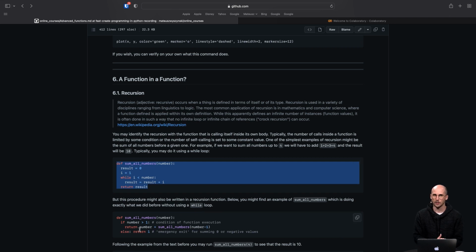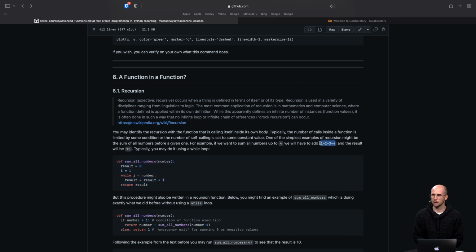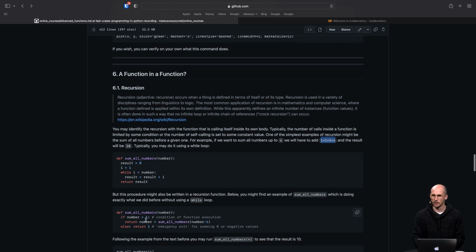When we start thinking about this problem recursively, we can look at it in a different way. So basically, what is the result of summing all of the numbers up to 4? Well, the answer is 4 plus summing all of the numbers up to 3. So this is the recursive way of thinking about this problem. And you can also tell Python to do things in this way. And this is how you do it.